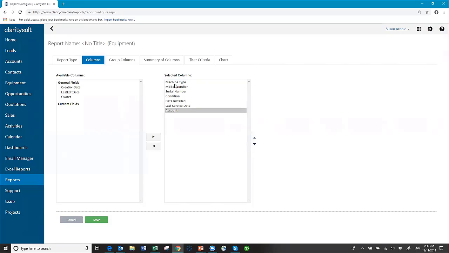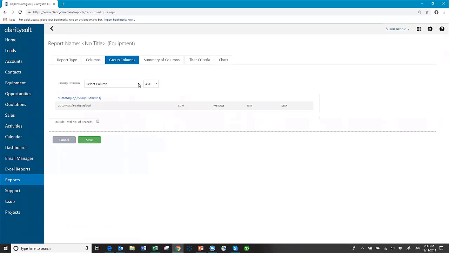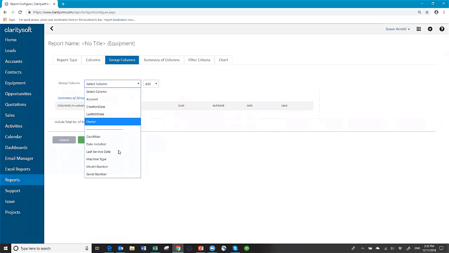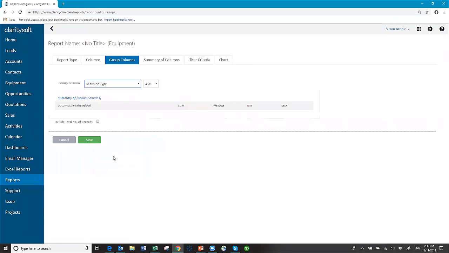And so I'm going to have the machine, the model number, the serial number, condition, date installed, so on and so forth. Then I go to group columns and I can say, well, I want to group this by the machine type. And I want to get a count of the number of records per group.